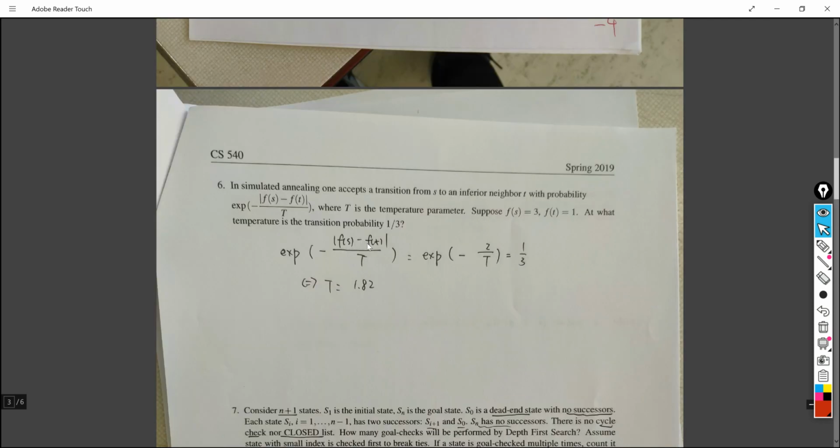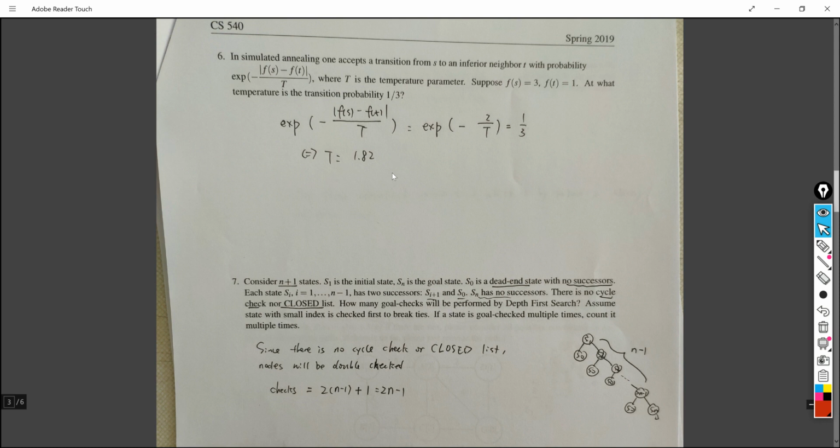The 6th question: in simulated annealing, one expects a transition from S to an inferior neighbor T with a probability. Suppose F(S) equals 3 and F(T) equals 1. At what temperature is the transition probability 1/3? So it's just pure math. F(S) is 3, 3 minus 1 is 2, so the exponential term here is e to the power of minus 2 over t. If we set it to 1/3, then we can just use our calculator to work it out.